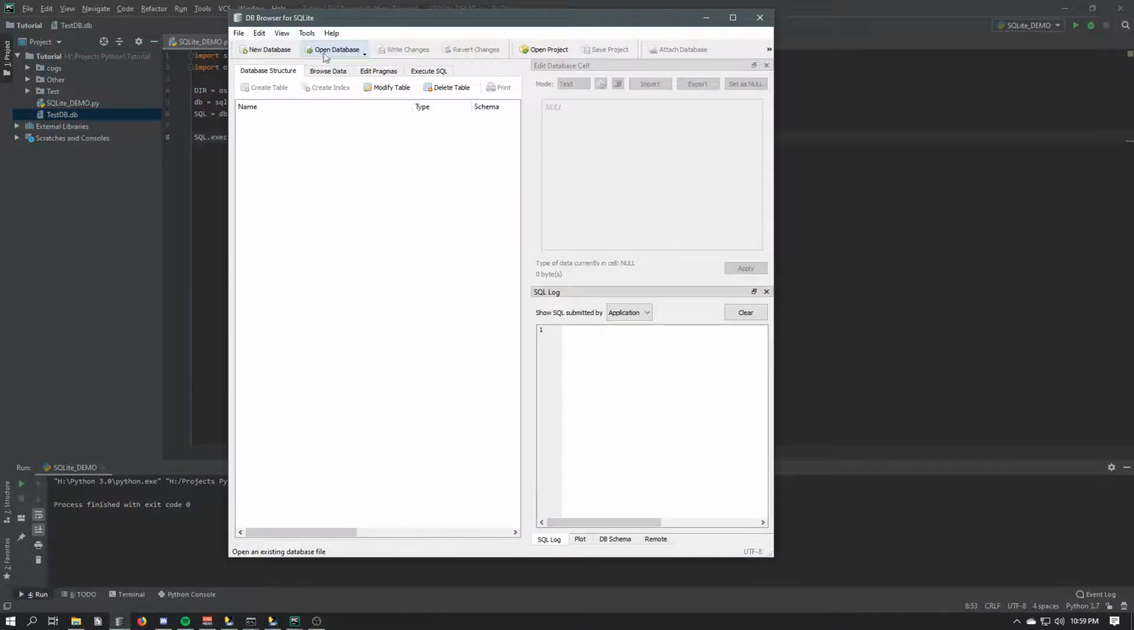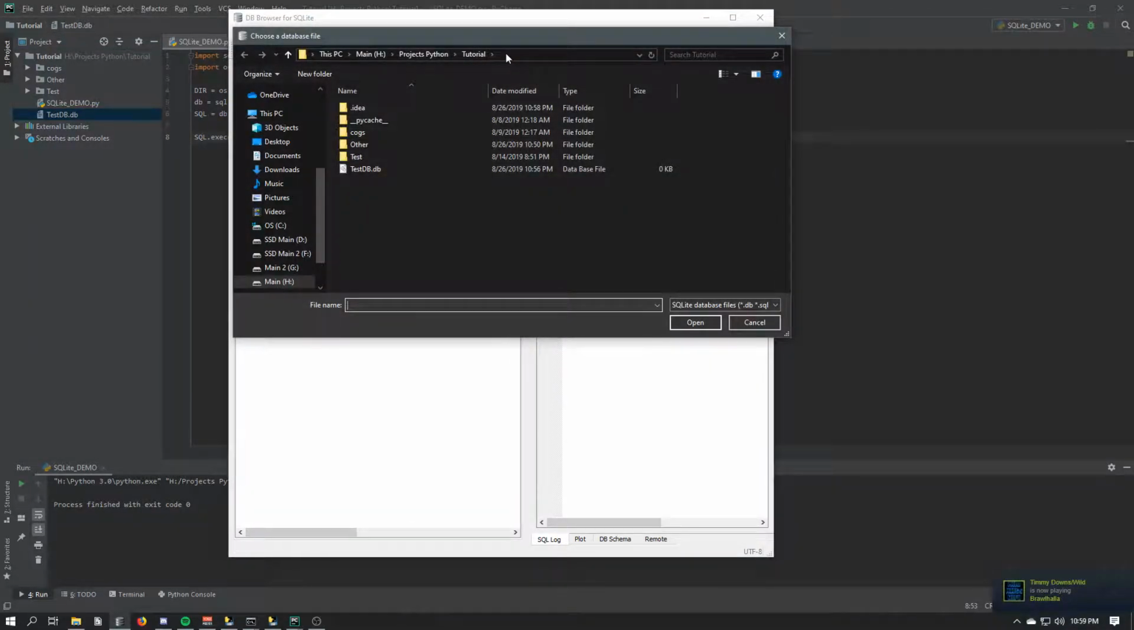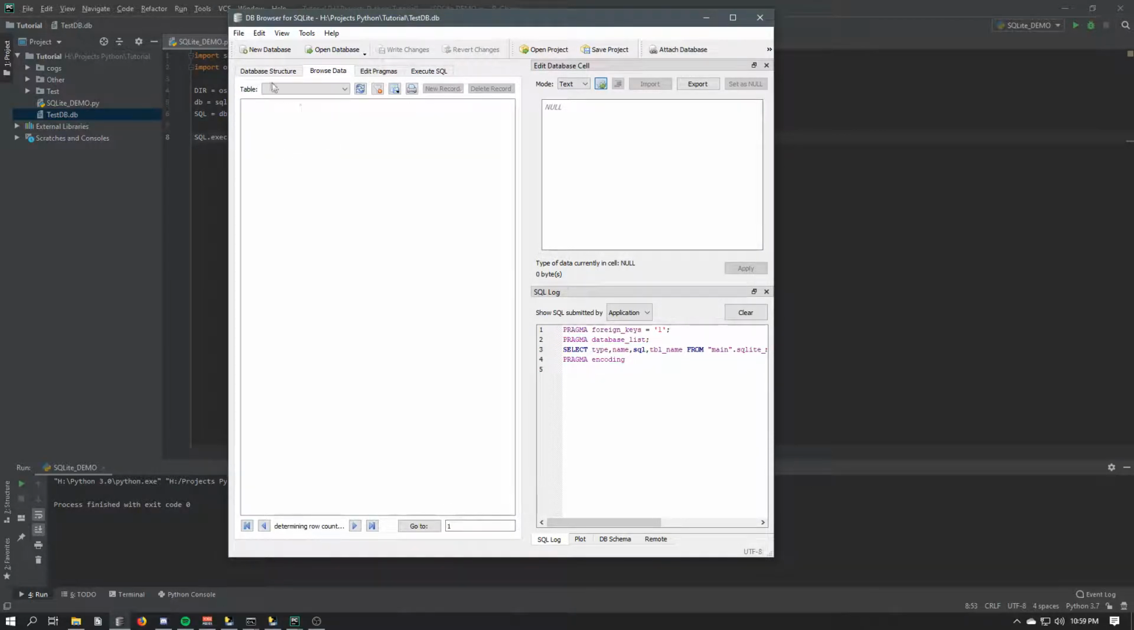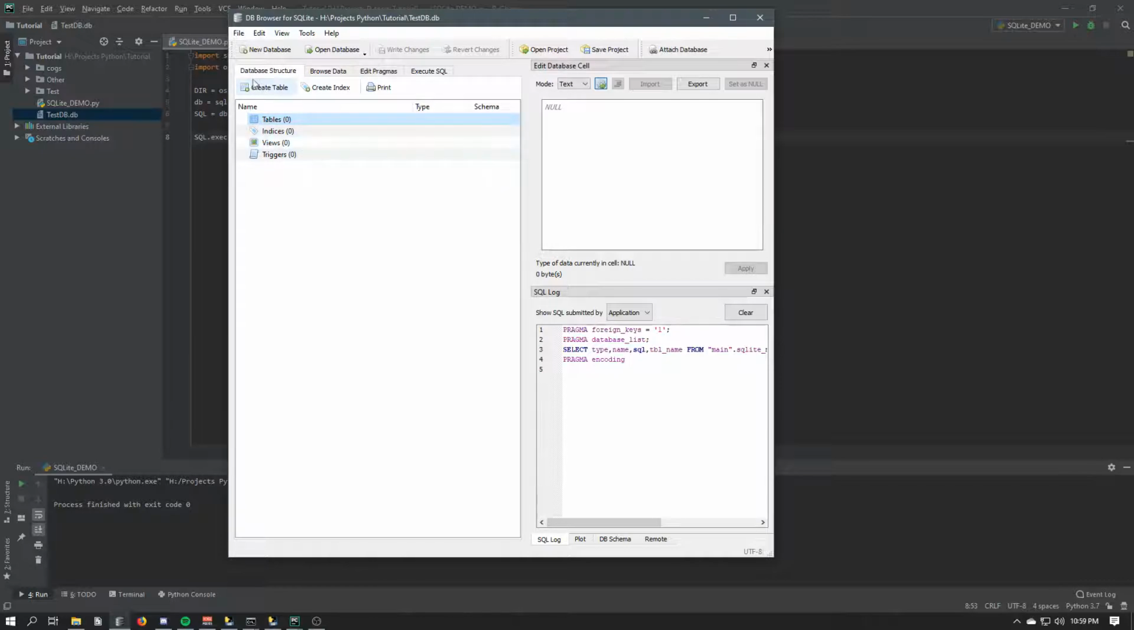Go into here, we'll do open database. Alrighty, and then you would want to copy and paste that into here, get rid of that, and hit enter. We're already there though, so you just open it up. Here we go, we're in our database. As you can see, we have 0 of anything. Can't browse anything because we have no tables. We can create a table.